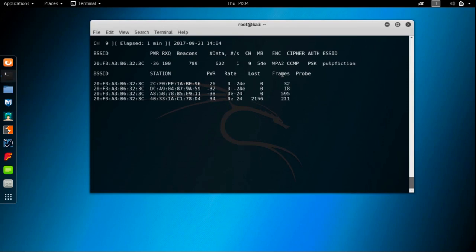We can see the MAC addresses of them, and we can see the power of them. Okay, so we can understand the closeness of the devices to that router. And we have this frames column in here. It indicates the packets that are going on from that station, from that device, so we can know which device is actively being used right now.